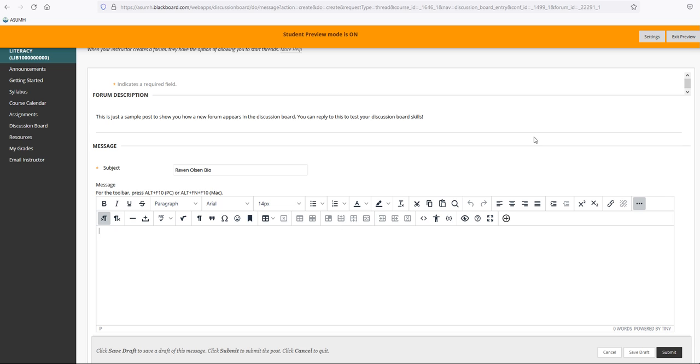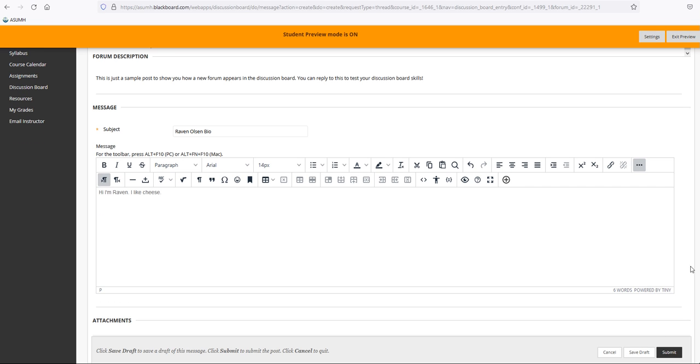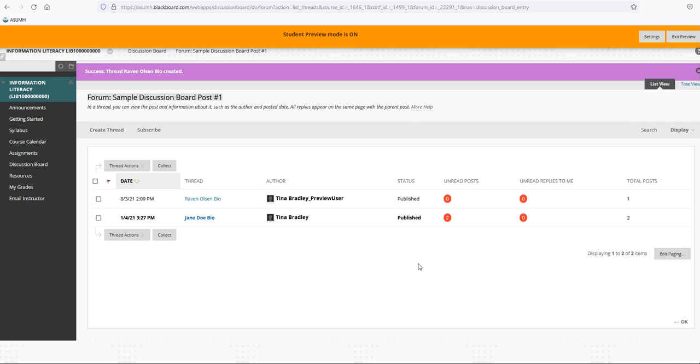And then right here, you would just type something about yourself, a short bio. Hi, I'm Raven. I like cheese. That's a very short bio. You probably want to put more information than that. But then you want to go down and hit submit, just like we did with the assignments. Until you hit that dark submit button down there, you have not actually put anything out there for people to read. So make sure you hit that. So now it's shown up right here. Raven Olson bio is showing up in my list.